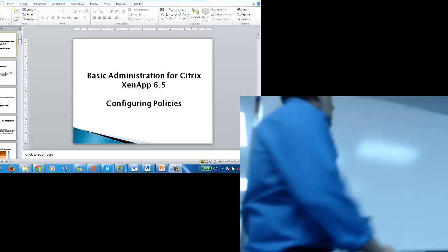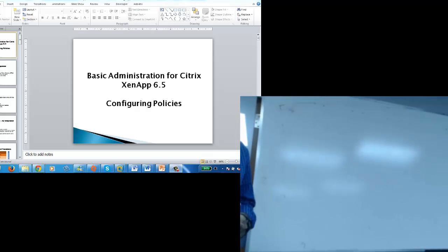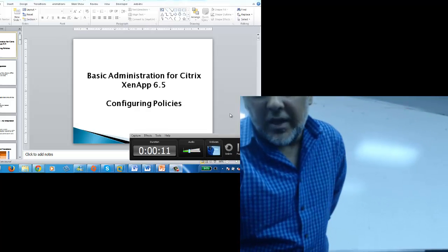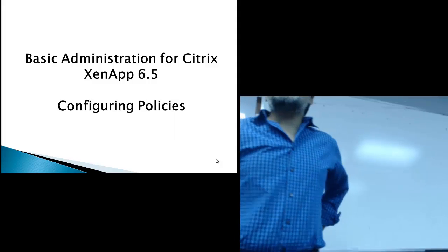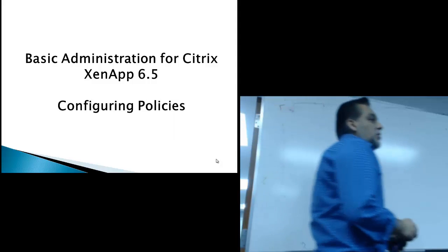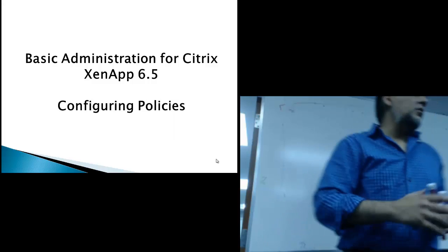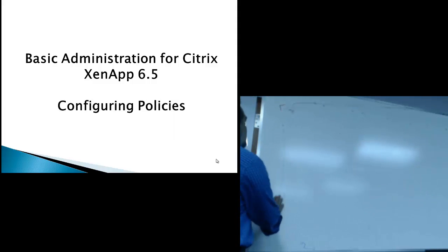Okay, guys. So today we are doing Citrix policies, and it's a very important topic. We need to work with Citrix policies in order to control the number of sessions, in order to control how users connect to these. So Citrix policies is very important in understanding Citrix in any environment.